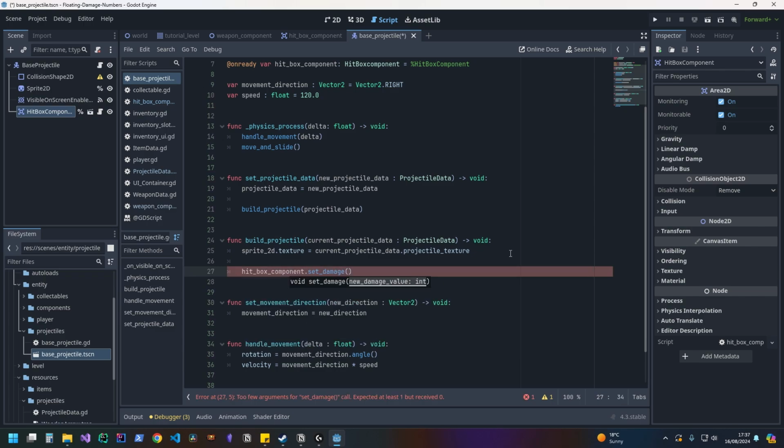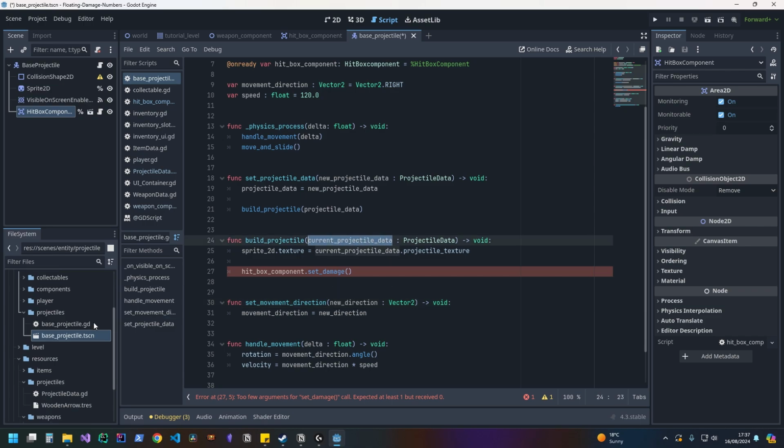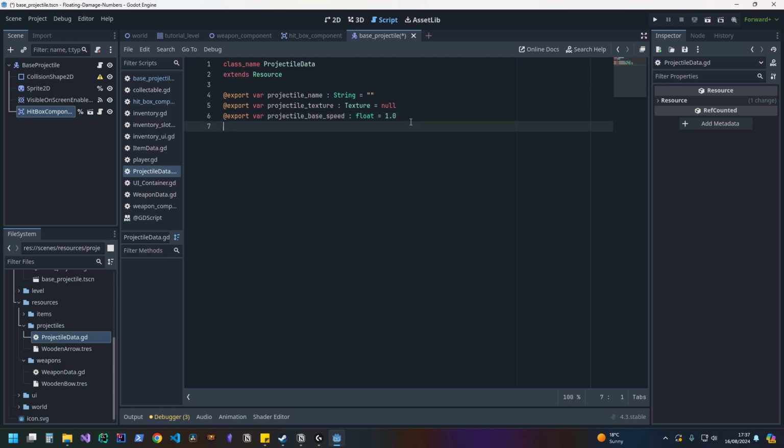Now, a very interesting thing that I decided to do was not actually give the projectile any damage. So what I'm going to do is go down to the projectile data script, the actual resource script itself, and as you can see here, it's just a projectile name, a texture, and a base speed. I'm going to write @export var projectile_base_damage. It'll be an integer value, and I'll set that equal to 1 as the very base variant for every single projectile resource.